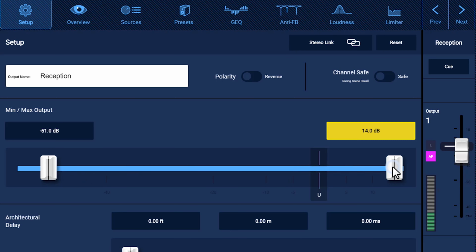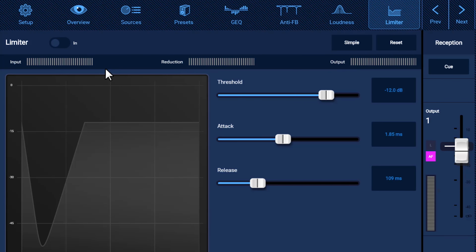But even with those maximum levels in place, you never know if a really hot signal will come in, especially if you swap out a source device. So it's a good idea to use a limiter to manage any peaks that exceed your maximum desired level.